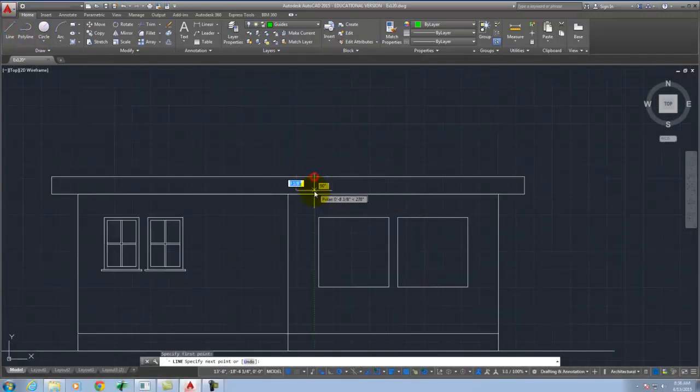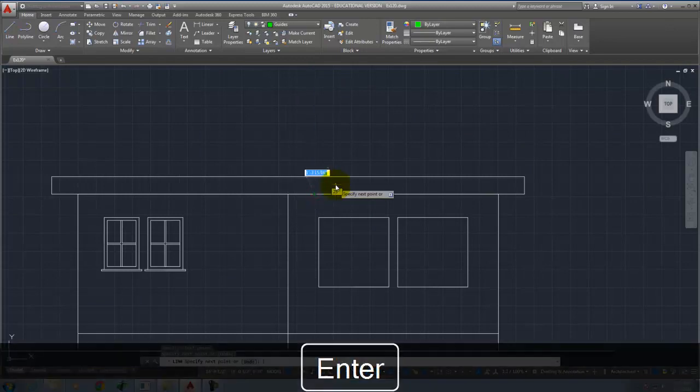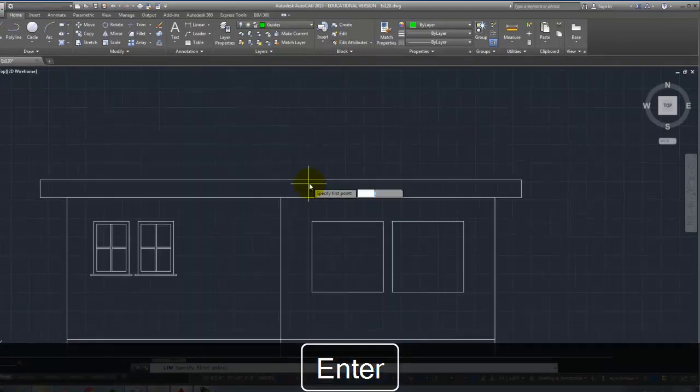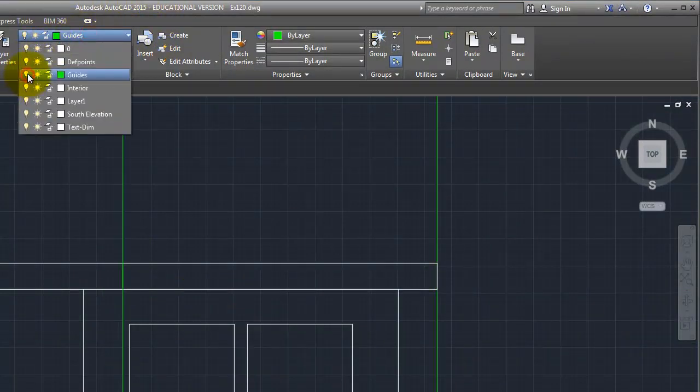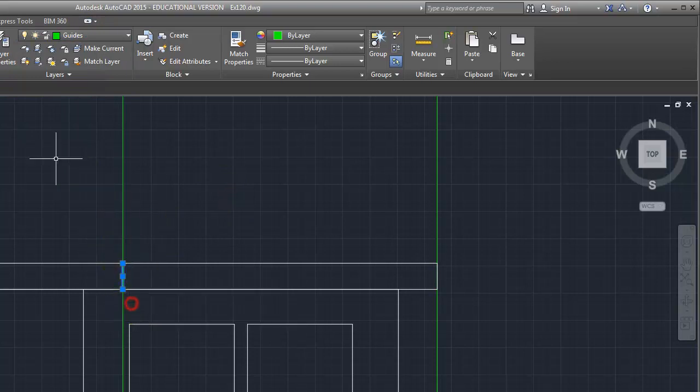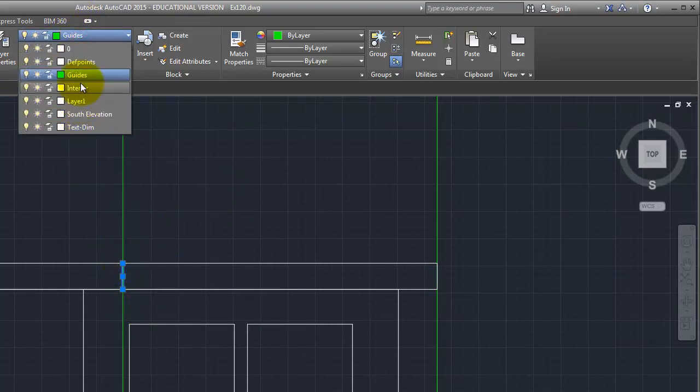And what we need to do, I'm missing one line right there. I'm on the wrong layer. Hold on a second. Let me turn guides back on. And let's change this to be south elevation.